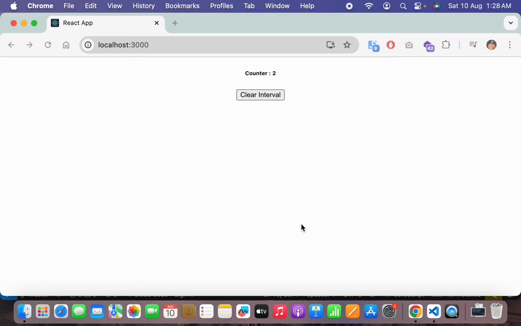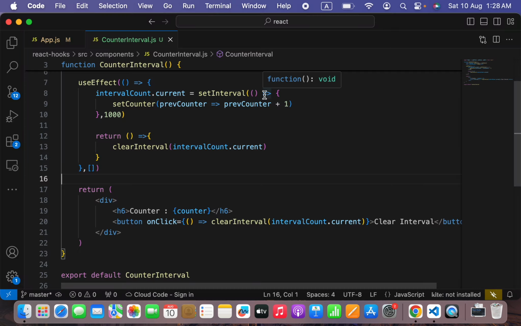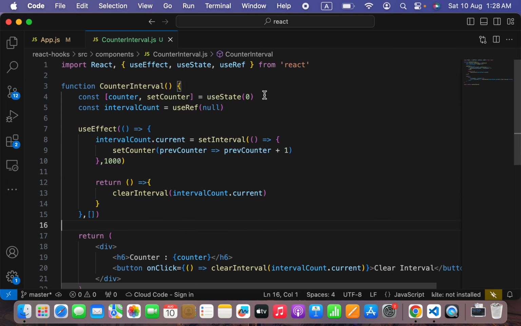Let's hit save and go to our browser and see if it works fine or not. You can see my counter is working perfectly. It's getting incremented until 6, 7. As soon as I click on clear interval, you can see my interval is cleared already and the counter value is not getting incremented. This is how you can save mutable values inside the useRef hook.